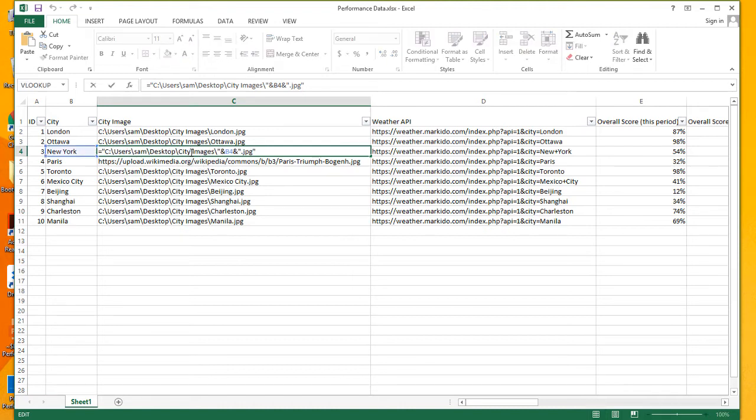When you double click on this cell, you can see that I've used a simple concatenation function here. I've typed out the folder address, but in terms of adding the name of the file, I've pulled the name of the city from B2, and then I've just added .jpg. So this made it very easy to create these different strings.